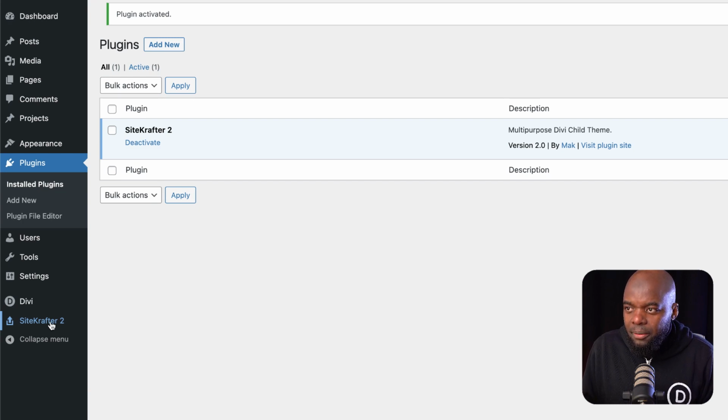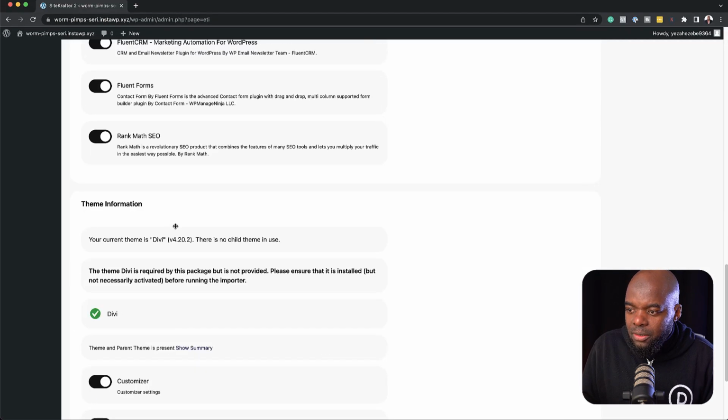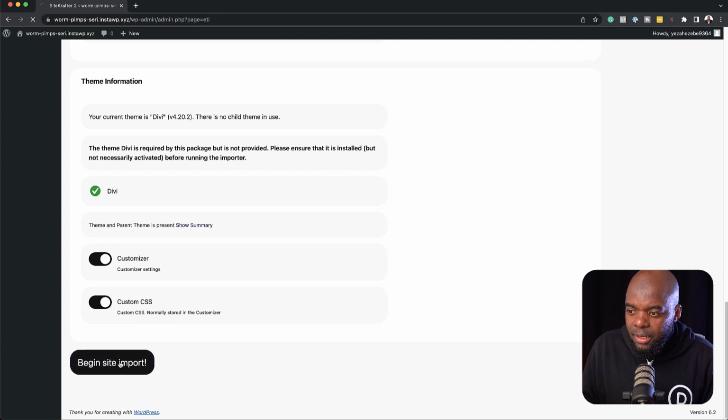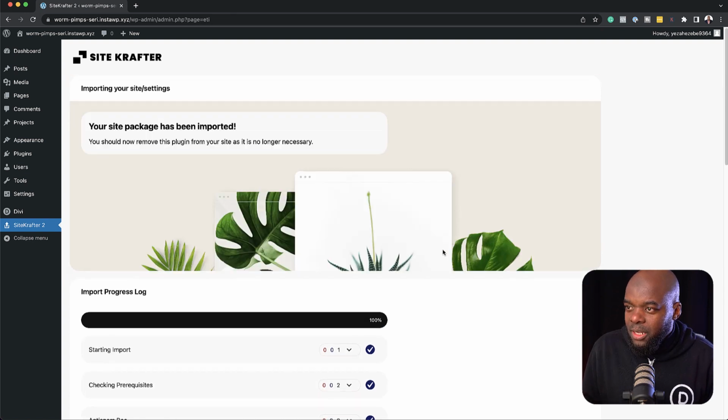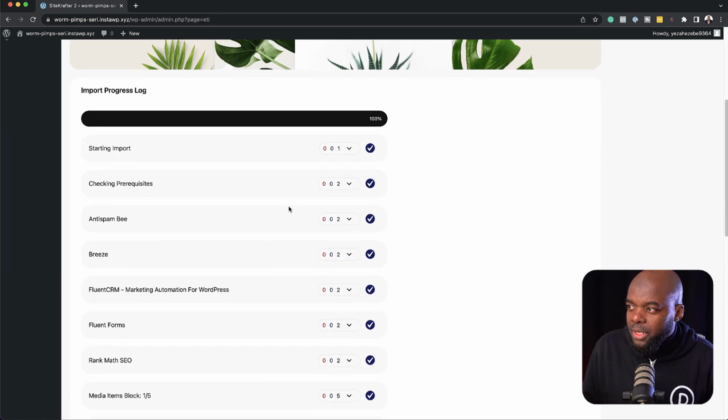Next you need to click over here. We're going to scroll all the way down to the bottom and then click on Begin Site Import. This takes a bit of time to install, so just be patient. And now it has been installed. Okay, so I'm going to scroll all the way down here. What you're looking for is to make sure you have all these check marks.